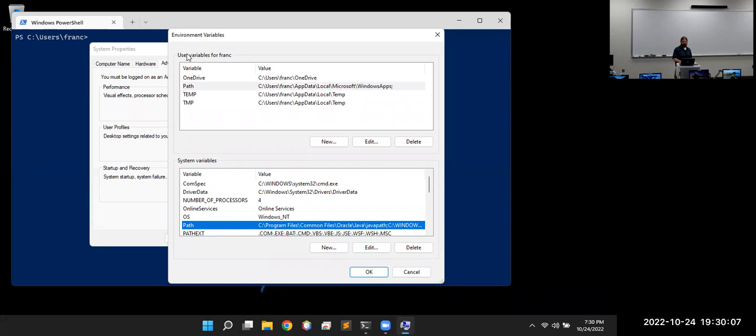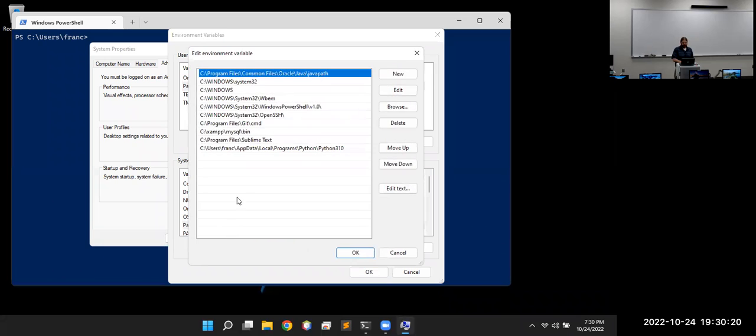And notice one of them is for user and one of them is for system. So anything you put on the system one will trickle down to that individual user. So you usually want to go in the system path, the one they call path down here. It's a list of all the stuff the computer knows about, all the instructions I can type in the terminal or command prompt.